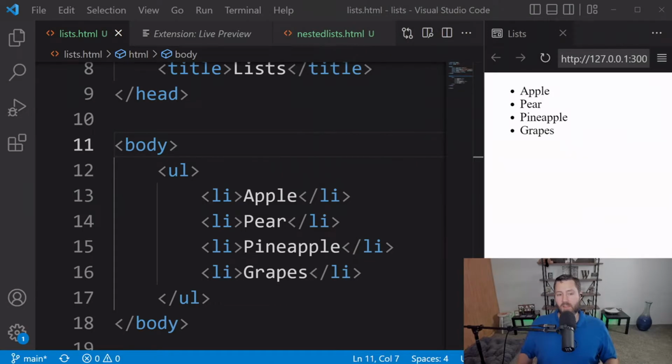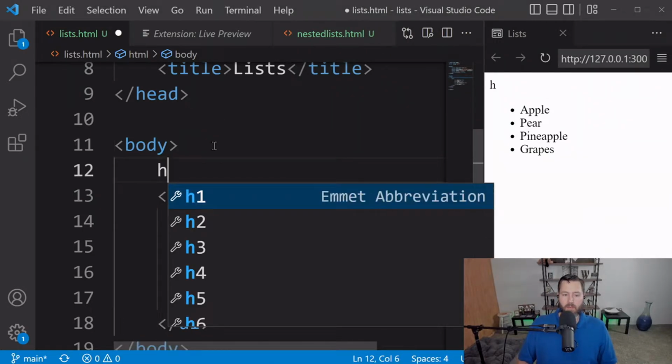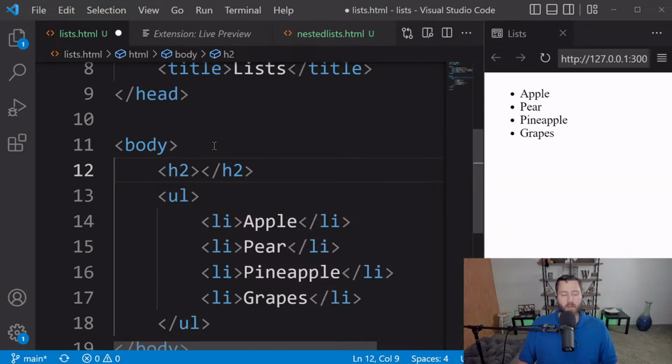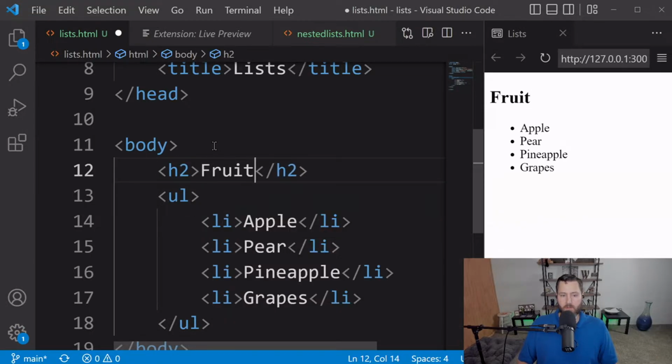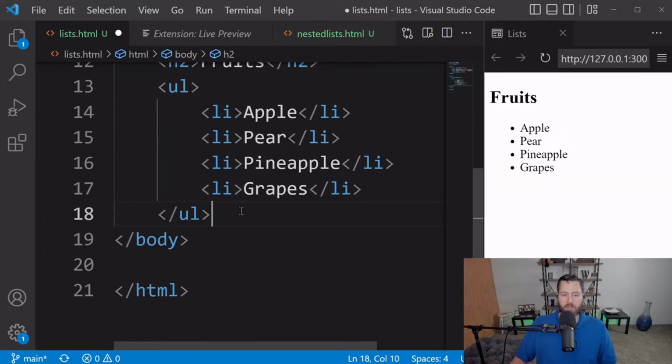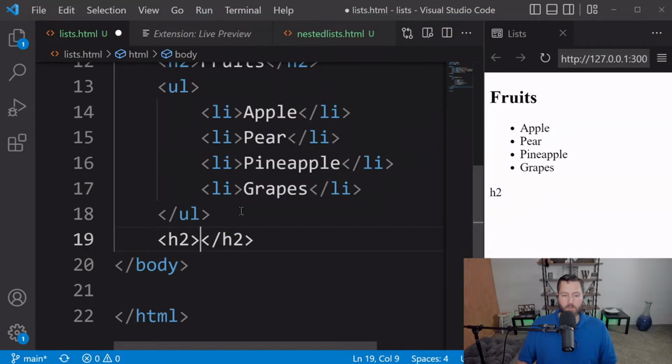I just realized that I didn't put a heading for our unordered list. So we're going to do that right now. I'm going to put H2, hit tab, and let's call this one fruits. Let's make a heading for our next one as well. Let's call this make cookies.